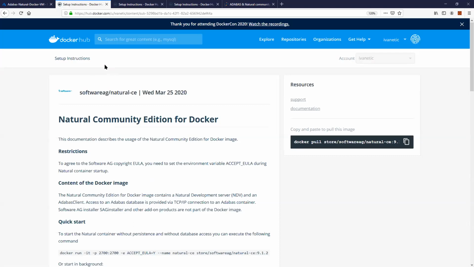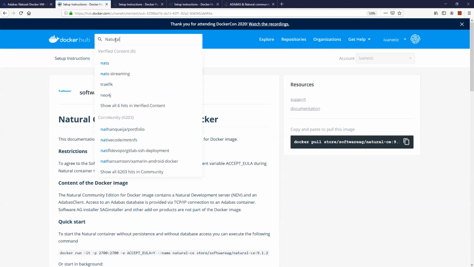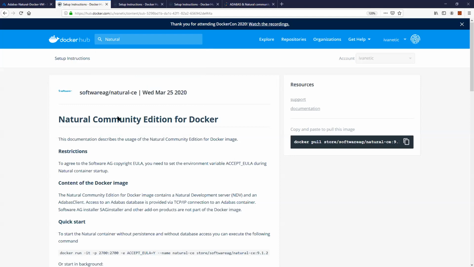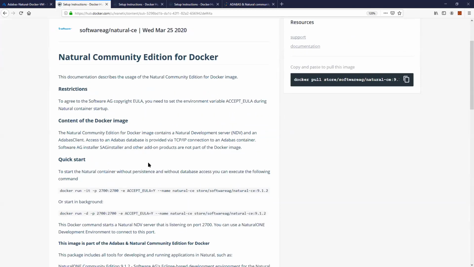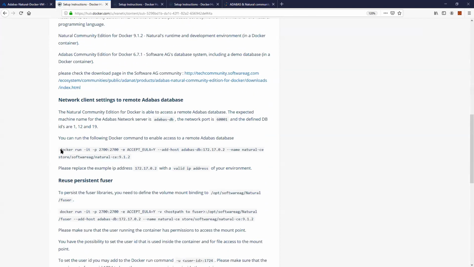And if you register there and search for Natural, for instance, but you need to type it right. There you go. And then you see there is a Software AG Natural Community Edition available that you can find. And this is what you have if you look into the setup and start instructions. So it's pretty simple to get started, as I can simply take this command here of the quick start that is in this document of the getting started guide.